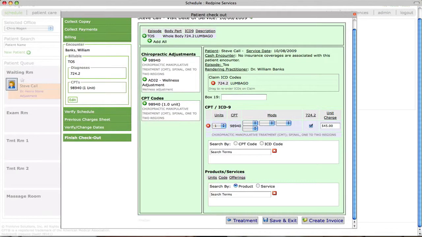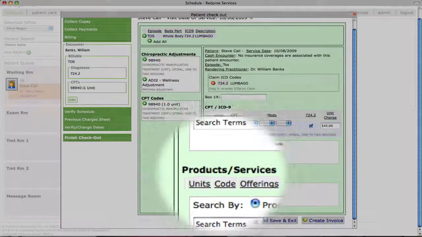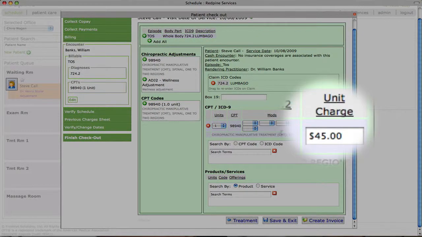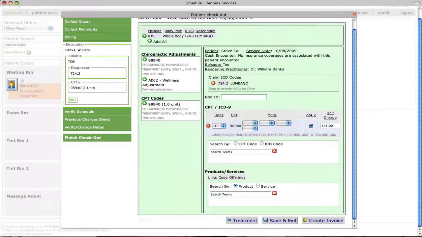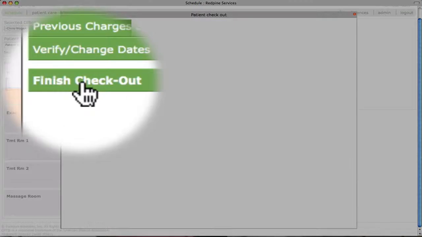Had this patient been a cash patient, the date of service editor would have been green, not white, and the invoice for this service and any products would have been created here. Or use a CPT code and change the unit charge here to reflect the time of service discount. Again, apply payment and finish checkout.